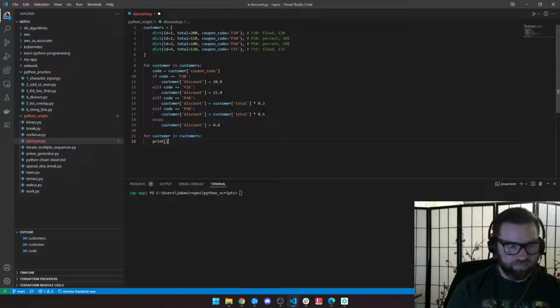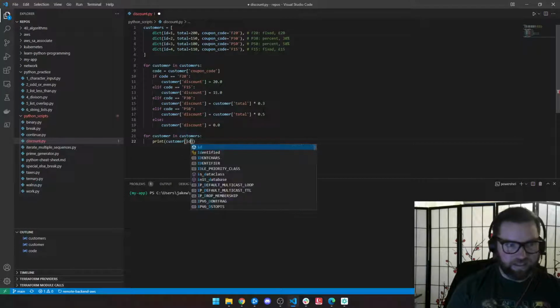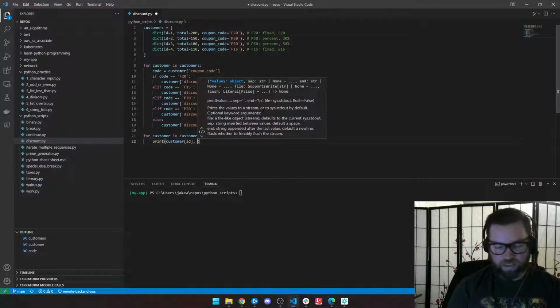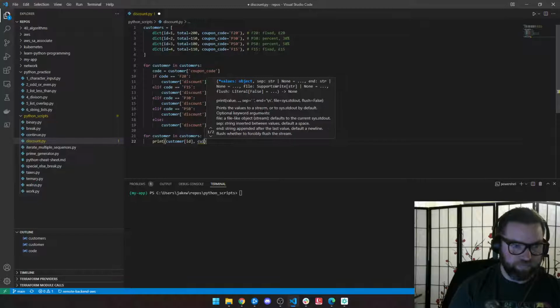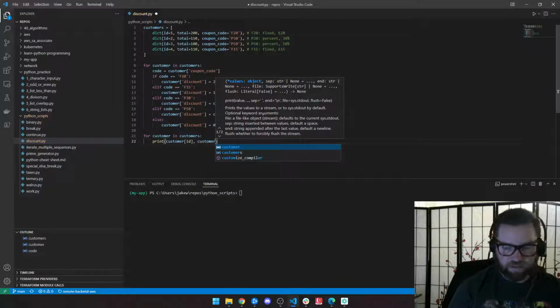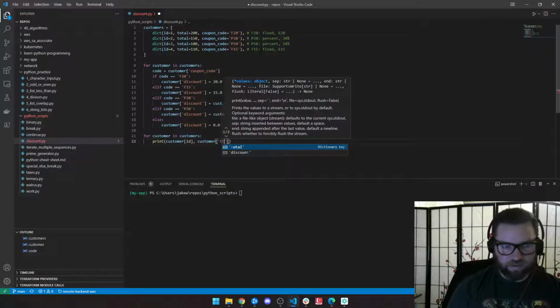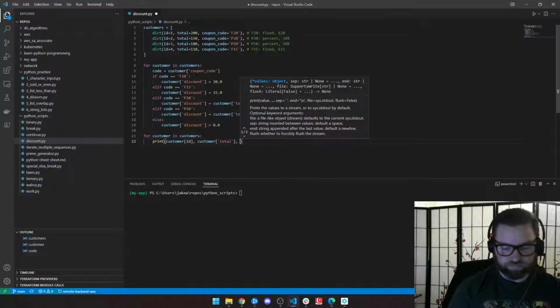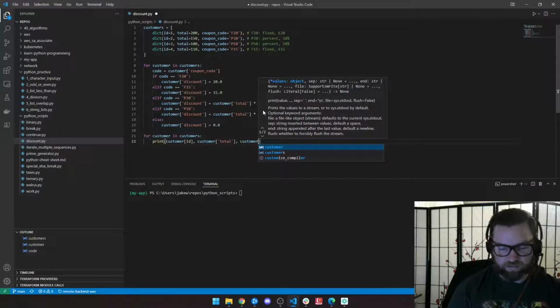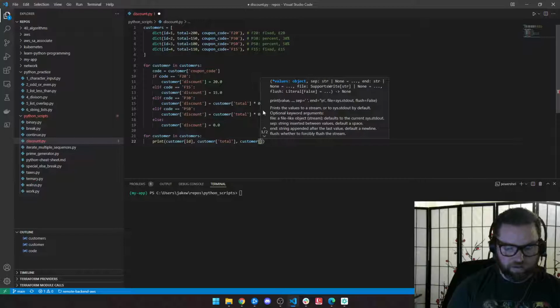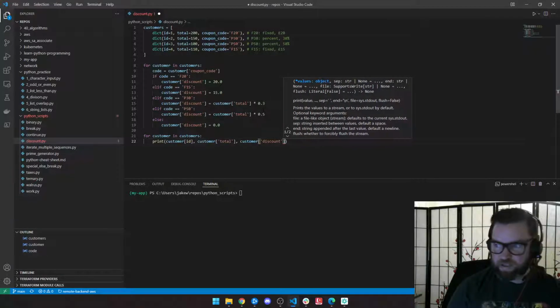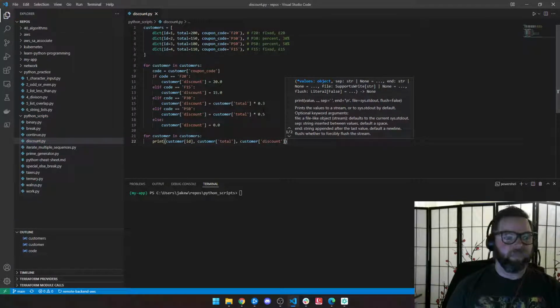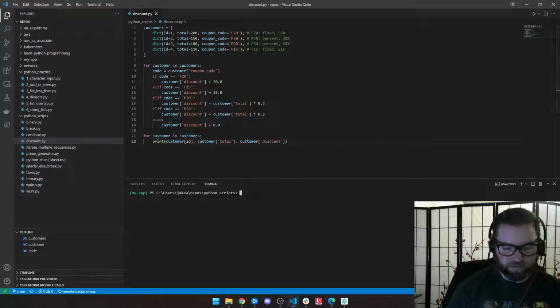Get inside. Print. Let's do the customer ID and customer. I'm just using these elements here. Total and customer discount. Something like that. Okay, so let's run this.